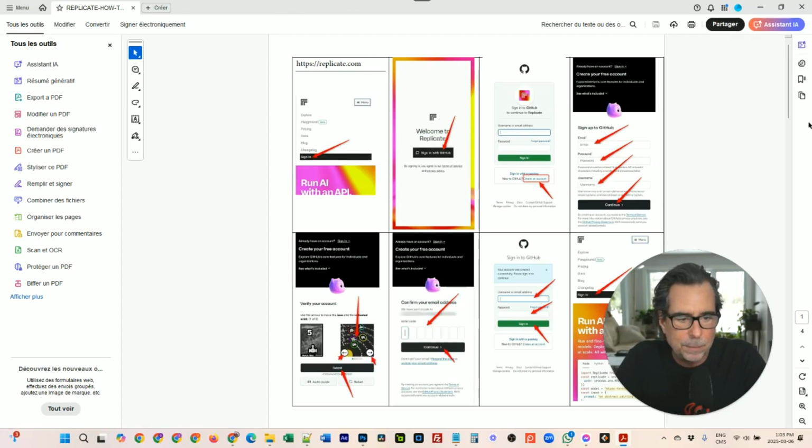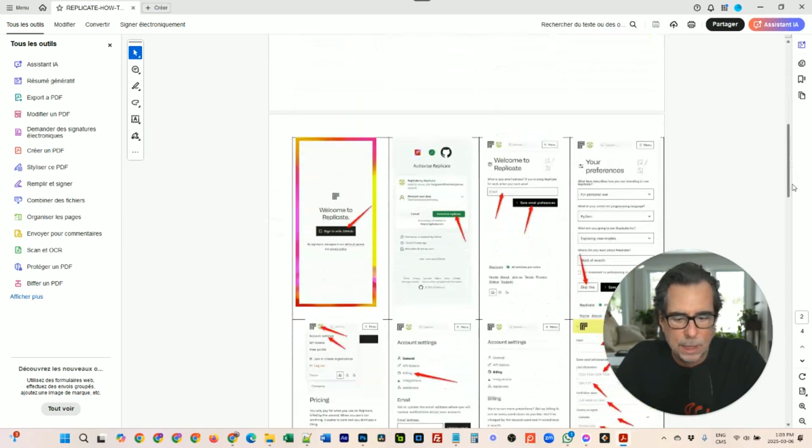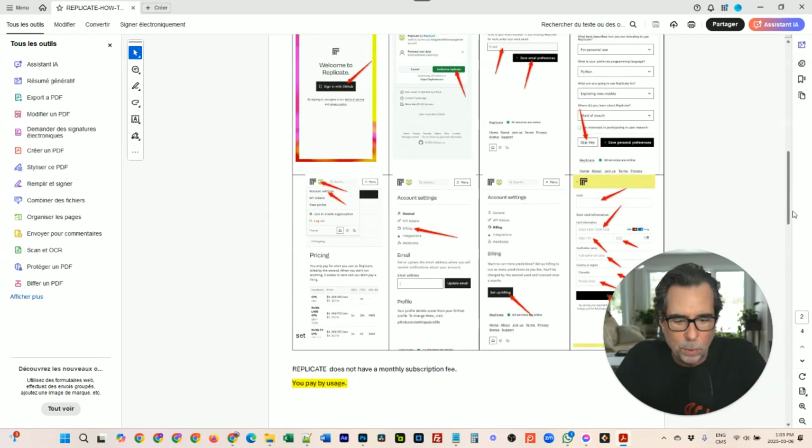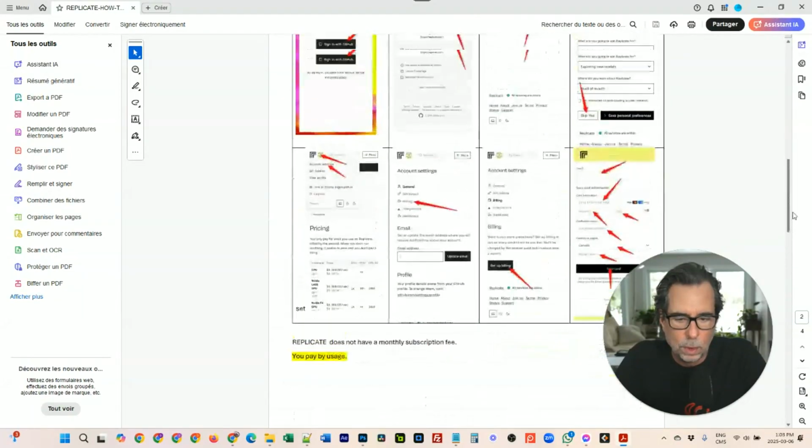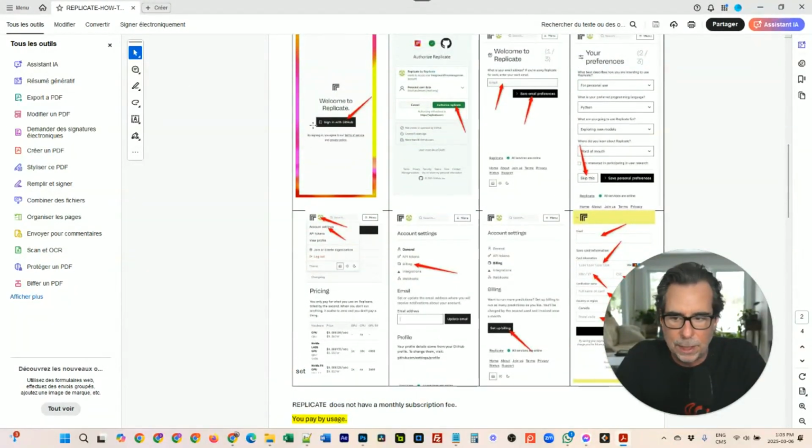I've created this PDF file that you can download at the bottom, in the description. Step by step, it's going to teach you how to create your Replicate account, because Replicate has a complex way of logging in: you have to use GitHub. So I've created this PDF to show you exactly how to create your GitHub account from Replicate and how you can use it. Some people are less techy and technical, and you can use this to understand a little bit more about how to create your account.